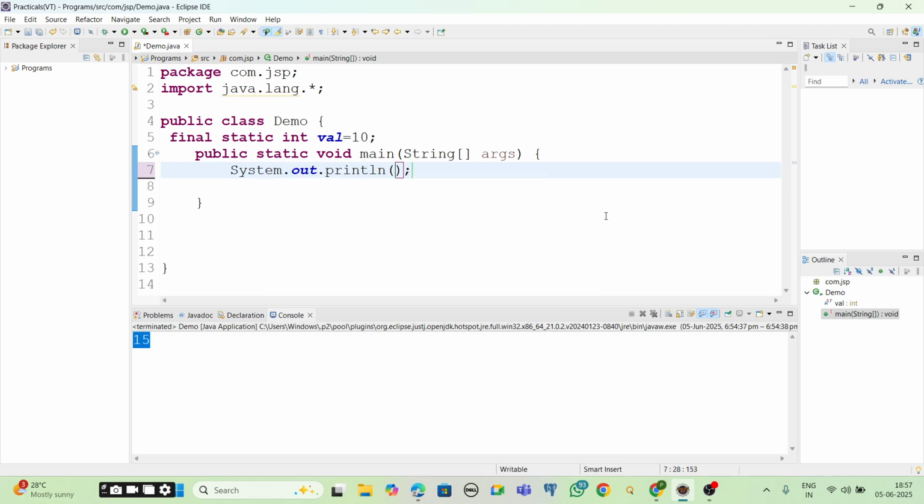Okay, so I want to do the XOR operator between two values. The XOR operator is represented with this symbol, which is like an arrow. Coming to the example, I want to do XOR between 2 and 7. So how does it internally work?